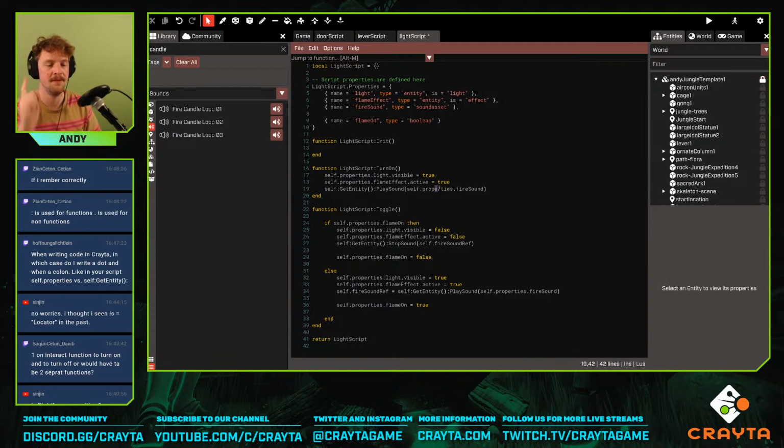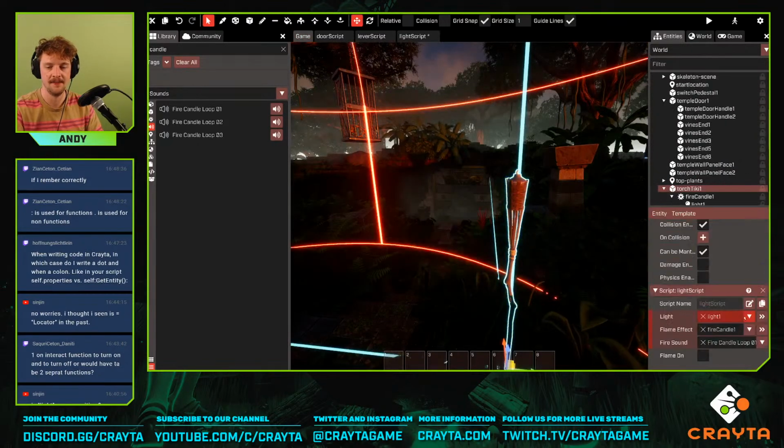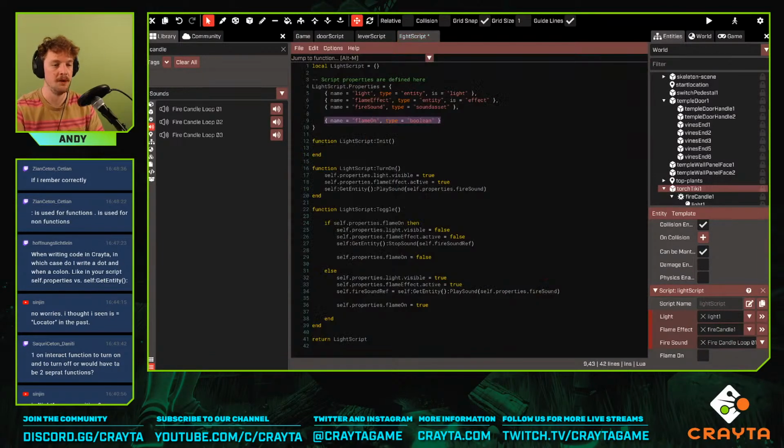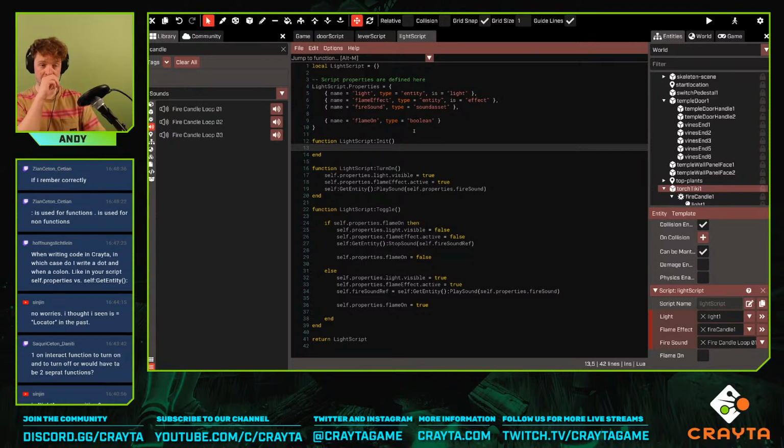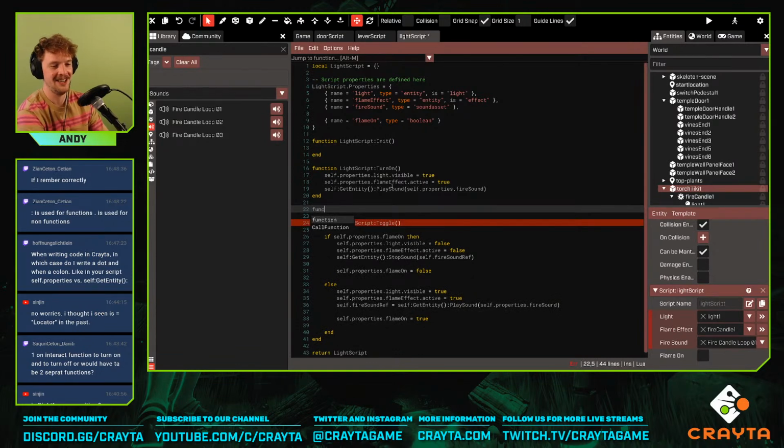Another thing we could do before we continue is this boolean here for this light. Remember we had this flame on and it's selectable in the editor. What would be really good is we check that boolean during the init, and if it should be on, we make sure that our light is on, and if it should be off, we make sure our light is off. So the next level on is actually having 3 functions rather than 1 or 2 functions.